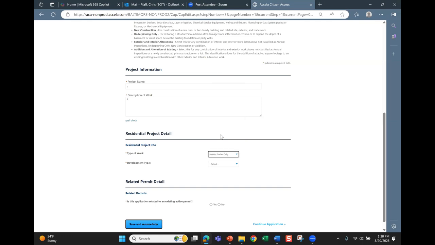Okay, so I should be utilizing the interior trades all the time for HVAC residential? For HVAC residential, yes, that's interior trades. Yeah, but I'm saying even if it's exterior, like an AC or a heat pump that's outside. We still do the interior. Okay.